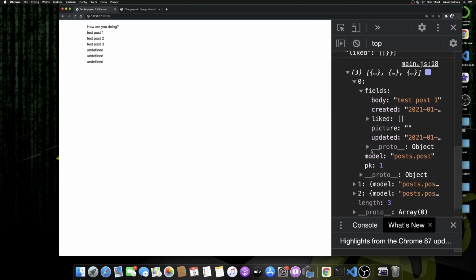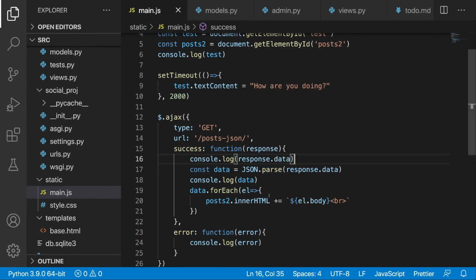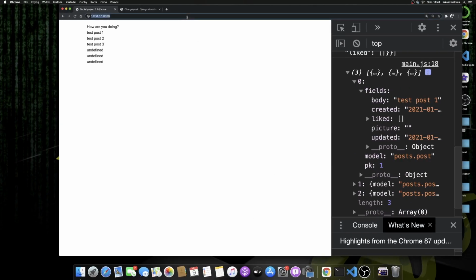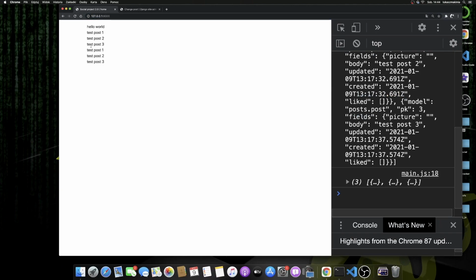So we need to go to the fields, and then we need to access the body. So let's fix this very quickly. Fields, body, and now everything should be all right. Let's hit refresh, and there it is. We have test post 1, test post 2, and test post 3.